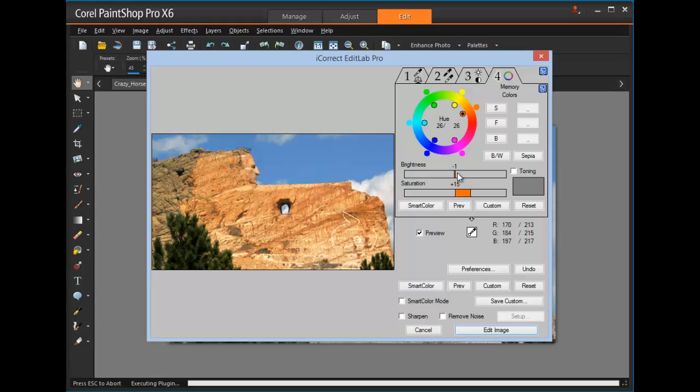Next, let's click on the blue sky. Again, you notice that the hue select wheel identified a particular hue of the sky. EditLab has some built-in memory colors. There's skin, foliage, and blue sky. So by clicking on the B for blue, we automatically adjust the hue of the blue sky to the pre-selected one. If we want to adjust it further, we could actually grab this and move the saturation maybe a little bit more.